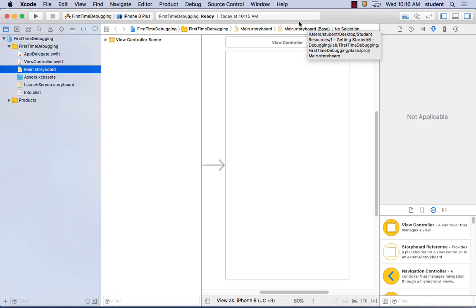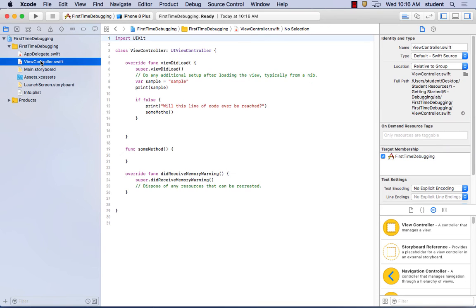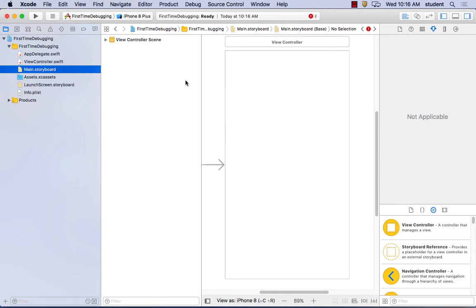So again, this is called first time debugging. In this case, this one has a bunch of errors in it. If you go and look at the ViewController, you'll see the errors in there. And so we're going to go and try and fix the errors that are in here. To do that, they tell you to run it, right? And of course, it's going to go through and give you some errors.